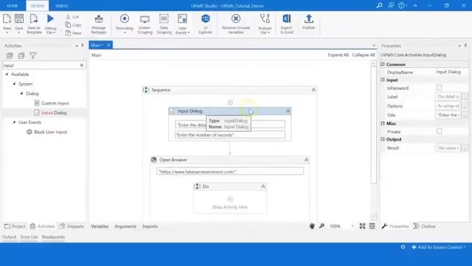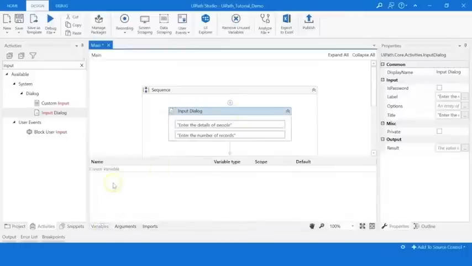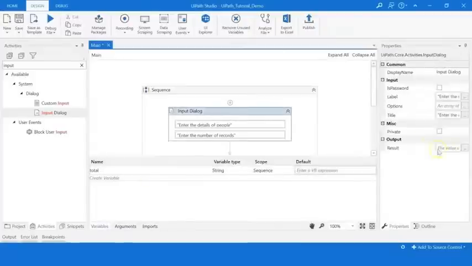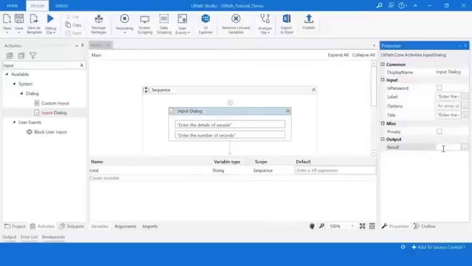Now I have to store this information in a variable. So under variables, I'll create a variable and name it total, the total number of records I want to fetch. Similarly, under output result, I'll give the same variable name as total.